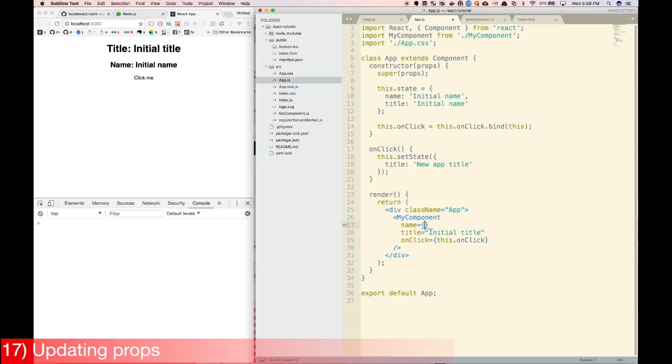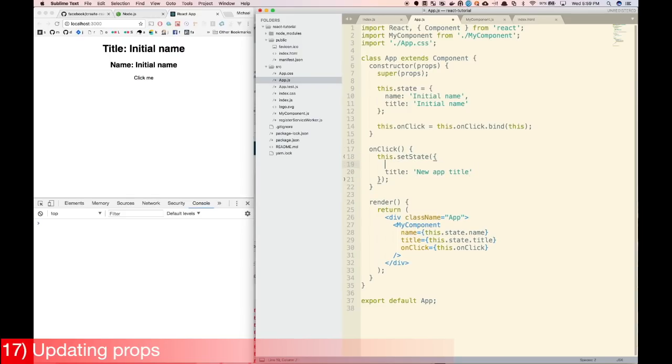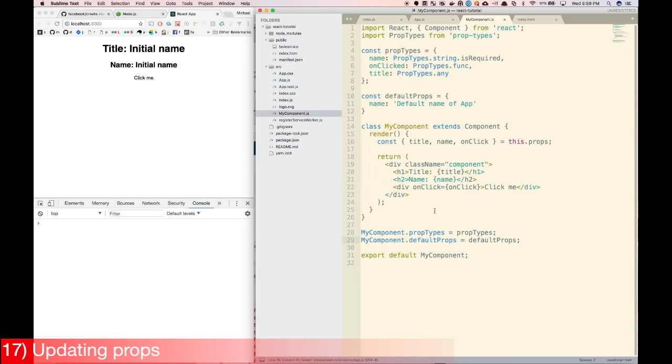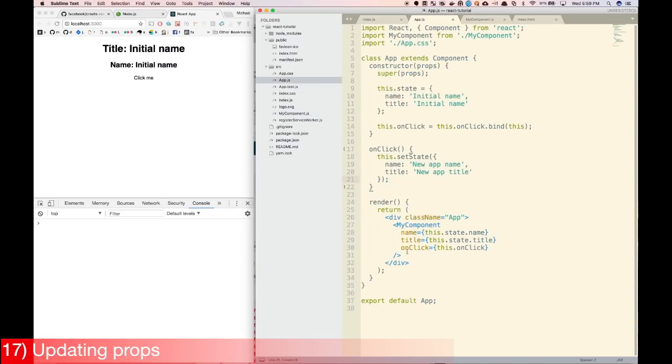So we'll say this is going to be this.state.name, and down here it's going to be this.state.title. And now what we're going to do is on click, we're going to set the state to new app title, and then the name is going to be new app name. This is very similar to what we did with this.setState earlier, except now we're basically updating the props of another component. So when we click on the click me here, remember we have this on click handler here, it's going to change the props of my component.